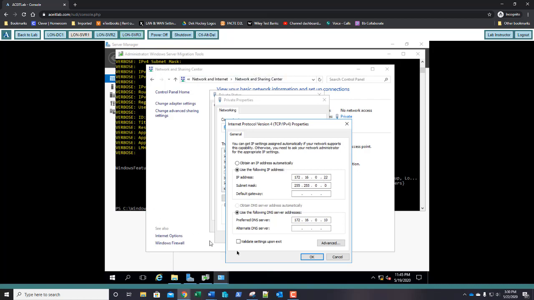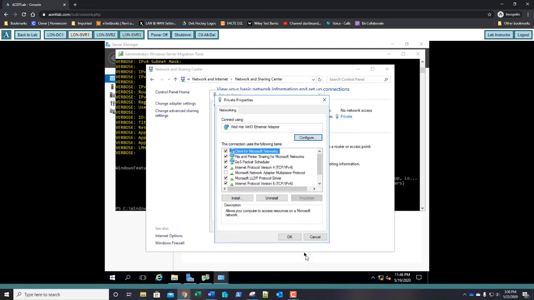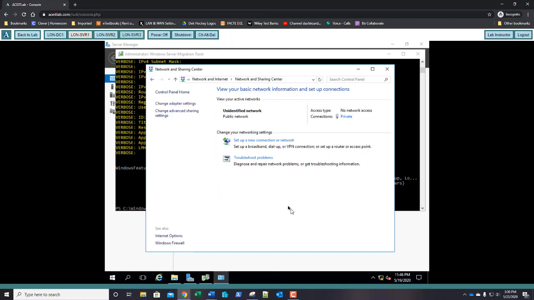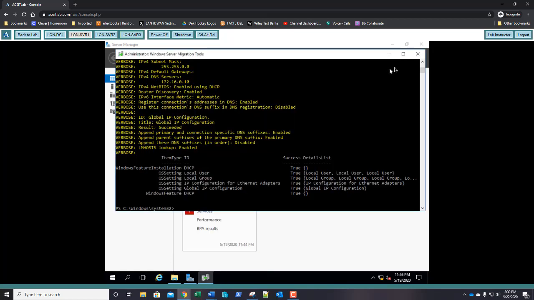Yeah, that migration wizard brought in more than just the DHCP role. It knew that DHCP server was at .22, and it's trying to reassign us as that. We need to change that to .23. Go ahead and click OK, and click Close. Now, what we need to do is we need to restart our server.